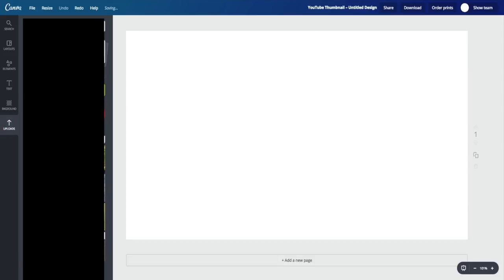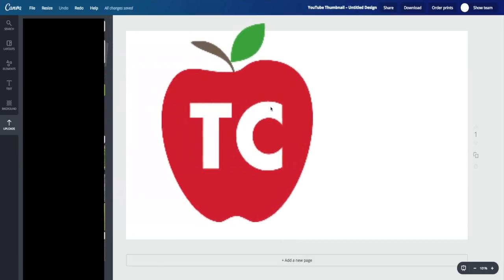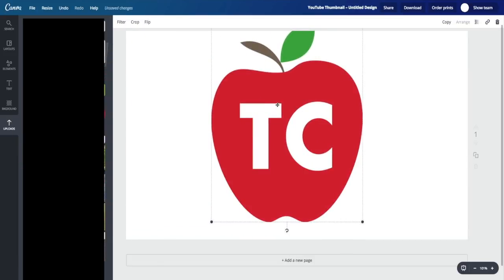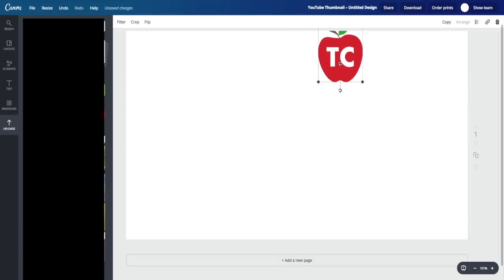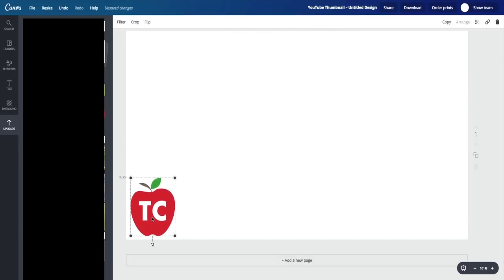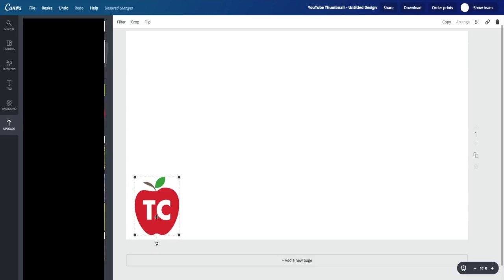But the first thing I'm going to do is drag my TeacherCast logo over here. You'll notice it's a very big logo. I'm going to drop this down and move this over here to the side, just like that. And that's nice. I can import this into WireCast, everything's going to look nice, and that image will always be there.